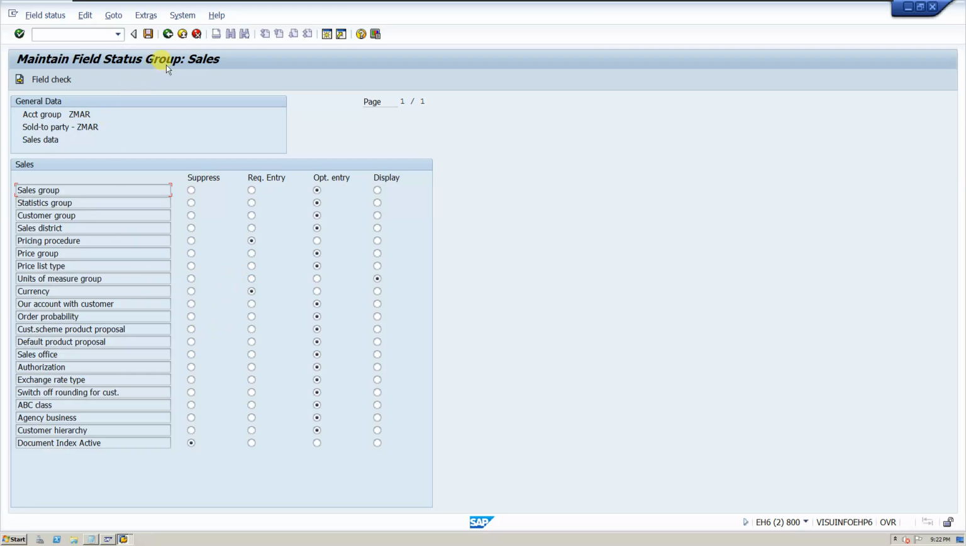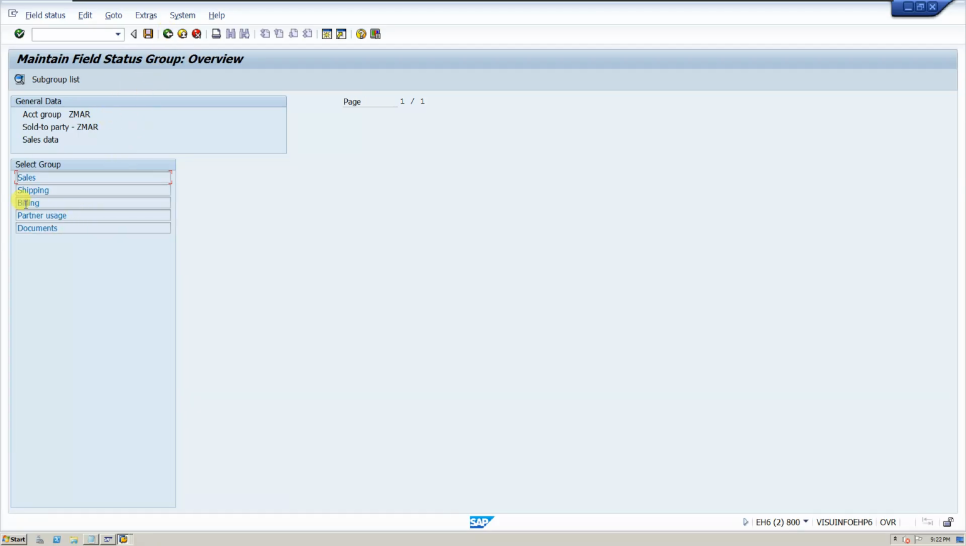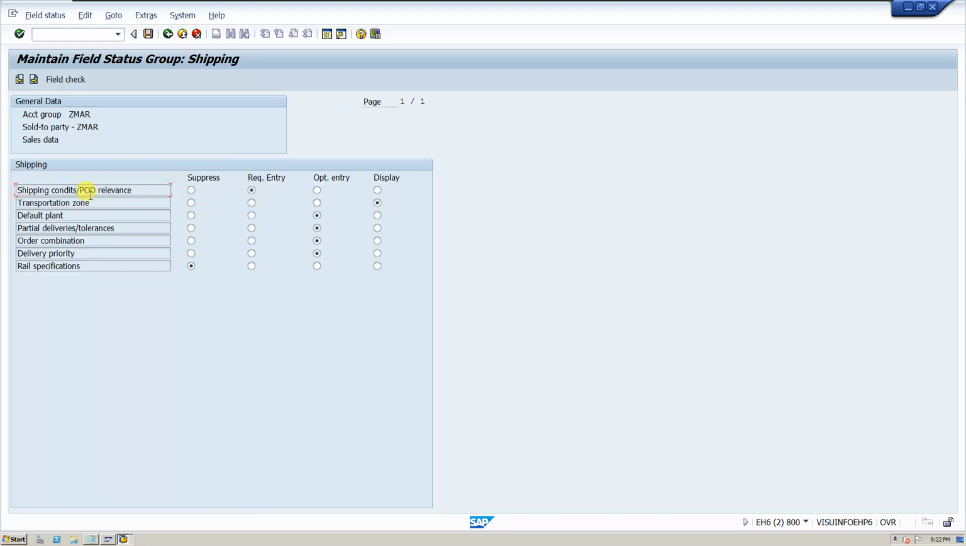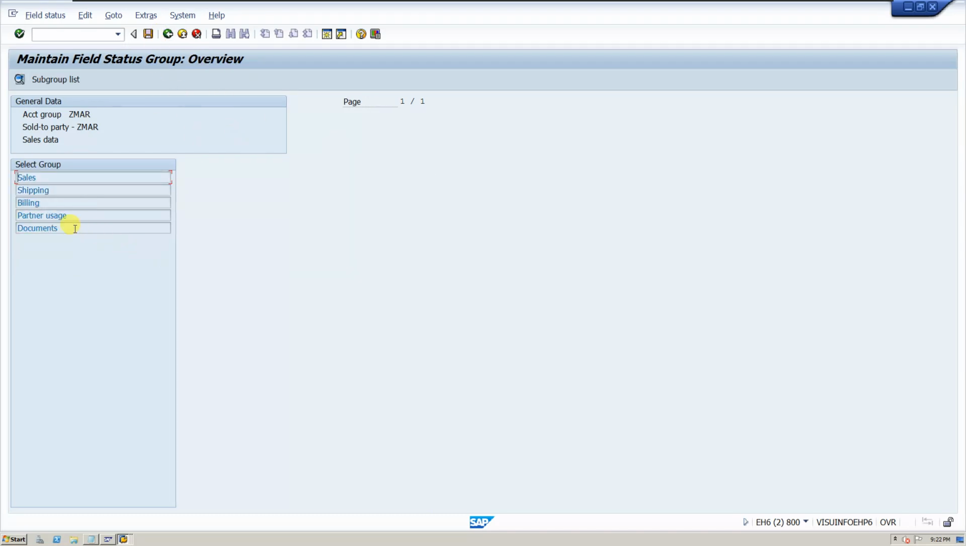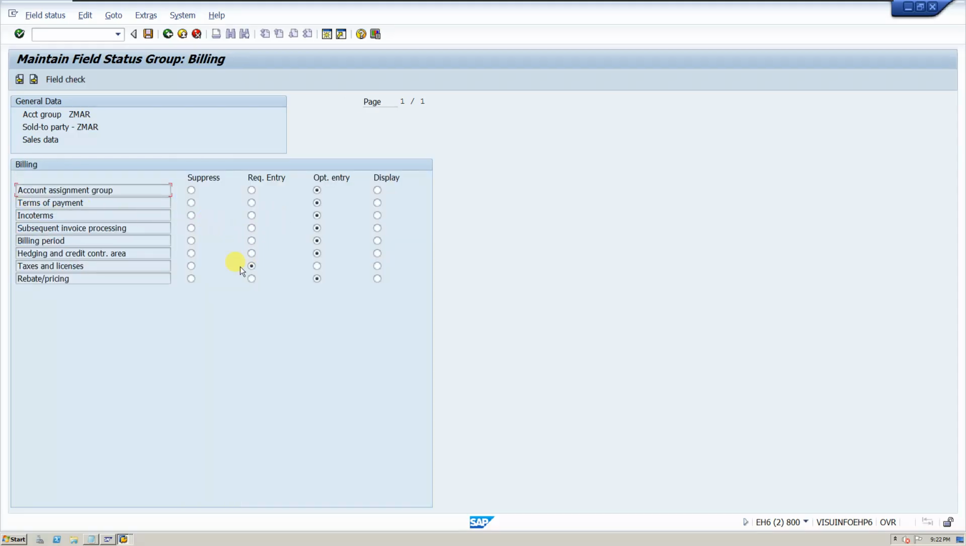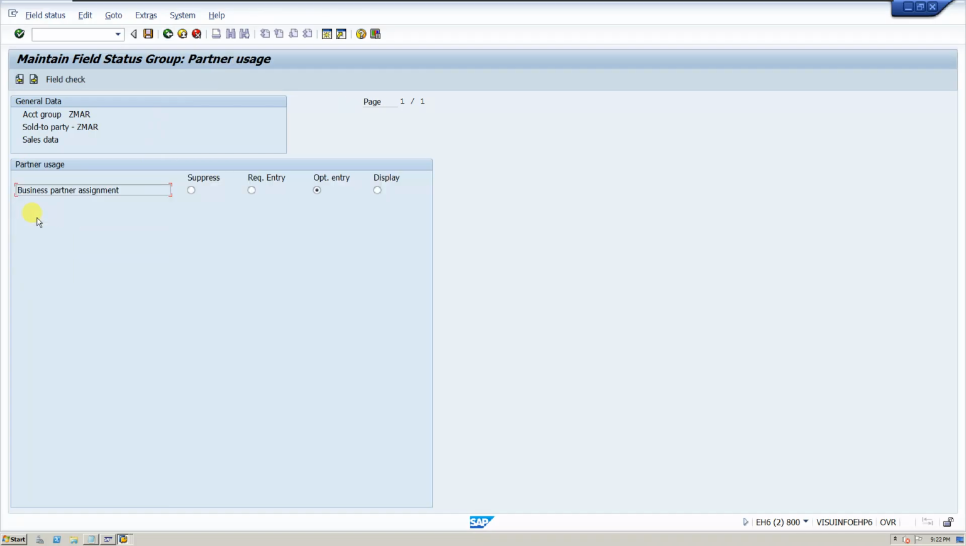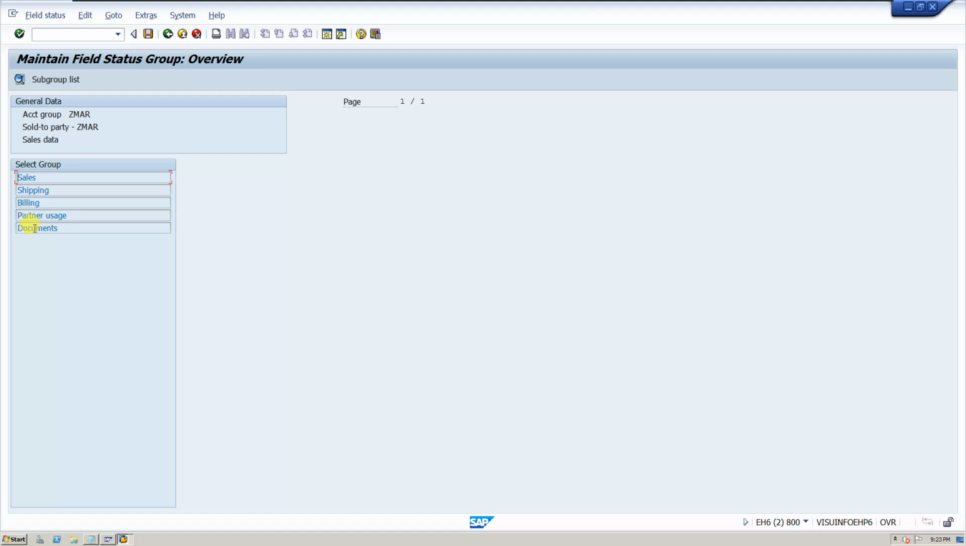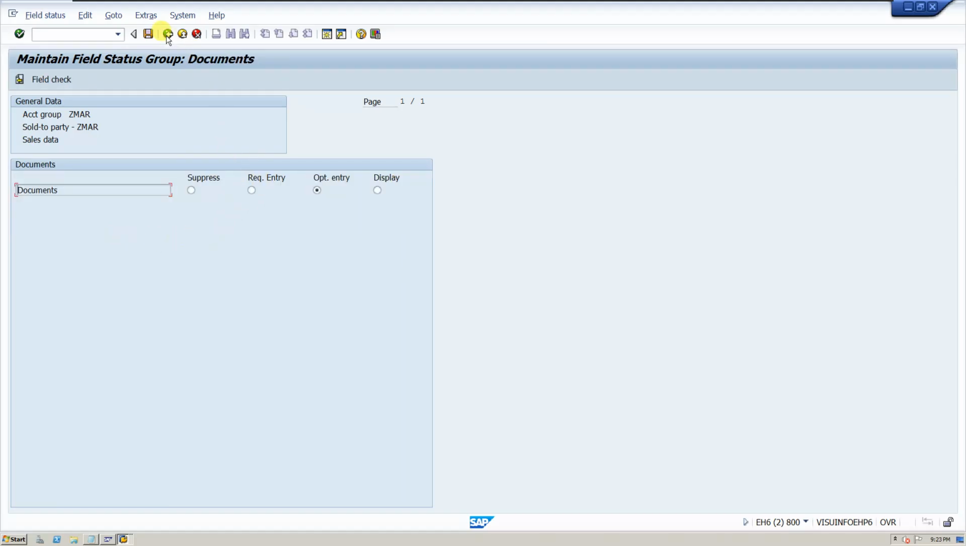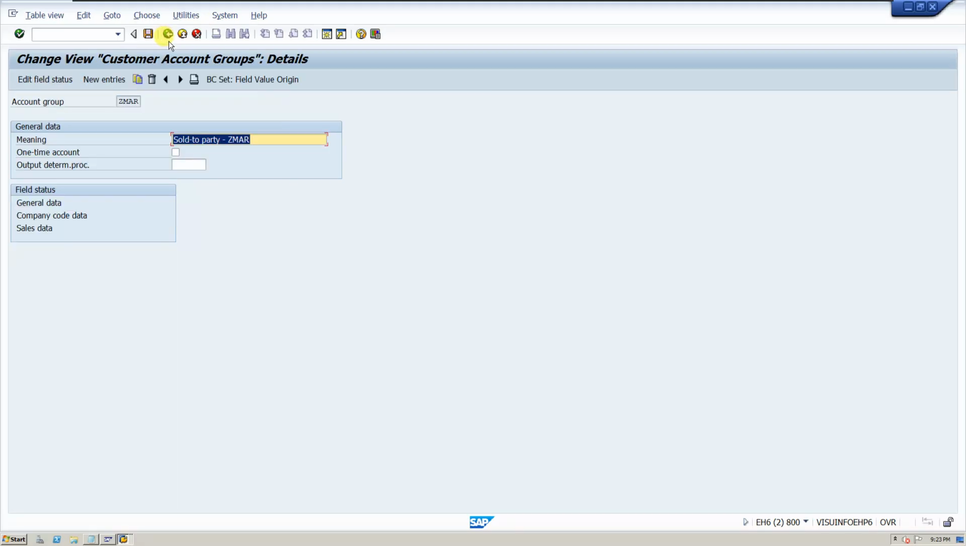Next tab, the shipping tab, is also very important, that is shipping condition and POD relevance. I have given required entries, so the remaining are optional or display. Now in billing, the taxes and the liabilities are very important required entries, because they determine the taxes for the sales amount. Partner usage has no required entry. So these are the mandatory configuration for the customer account. Very important, you have to take care of this.